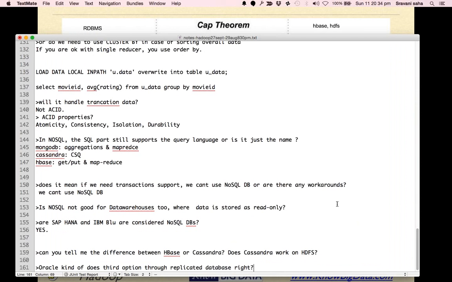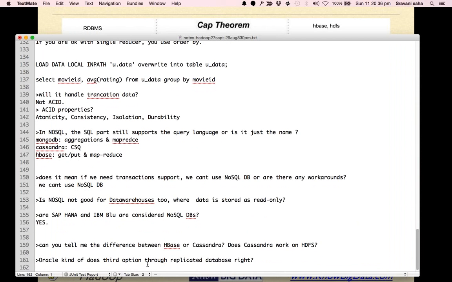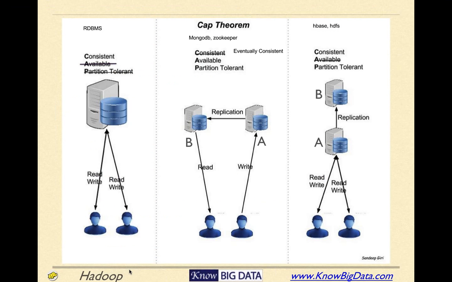Now there's a question from Lakshman, and the question is, Oracle kind of does the third option through a replicated database. That's correct. Anywhere there's a replication happening, whether in your normal RDBMS or any other way, the first one gets converted into the last one. All right.